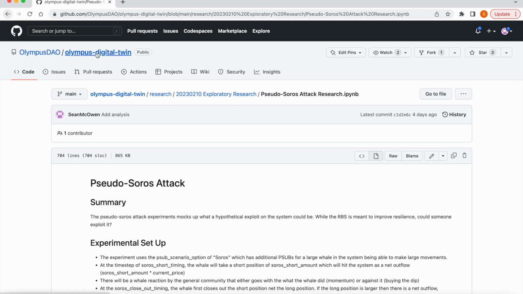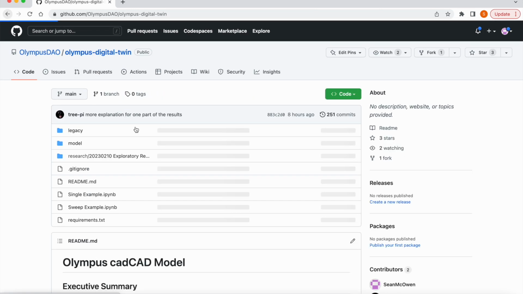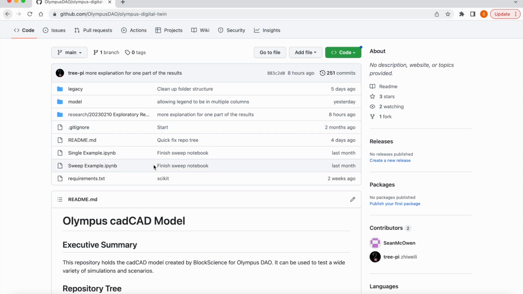So that's the baseline how to be using the cadCAD model. And in the next section, we can go through some of the research that has been done to date.